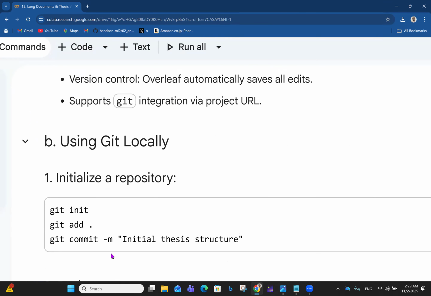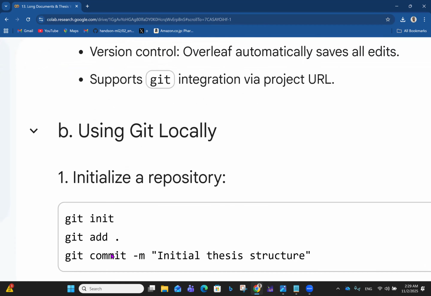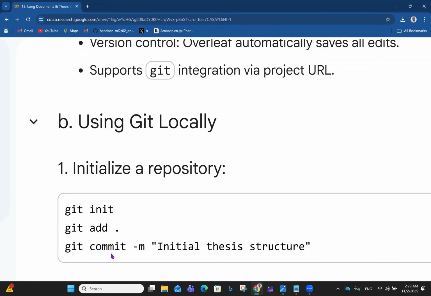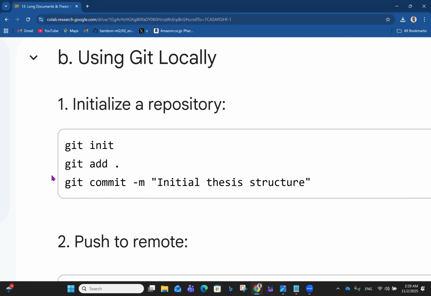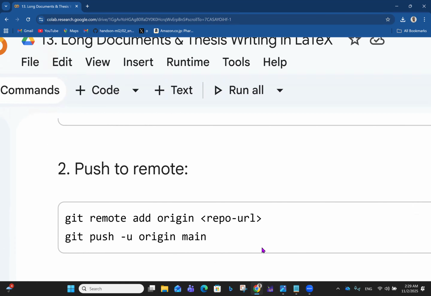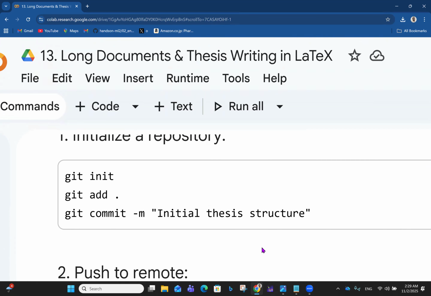Then using Git locally, you need to initialize a repository. Now I still have some way to go about Git, right? But this is a kind of description if you already are able to use Git. So using Git locally, initialize a repository, and to do that, say git init, git add, git commit -m "initial thesis structure". So the first step was to initialize a repository.